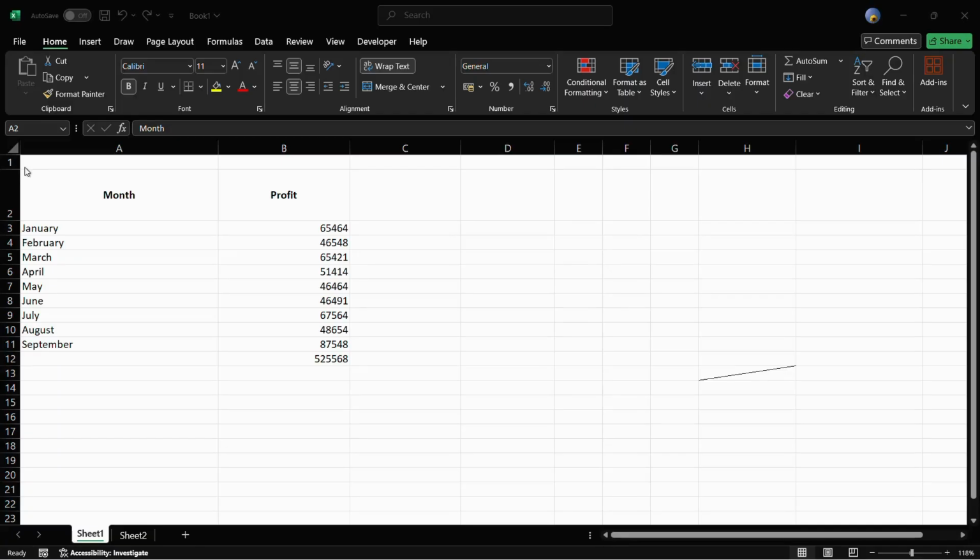How to combine two cells together to form a single cell. So hey guys, in this tutorial I will be showing you how you can merge two different cells as a single cell. So for demonstration I have this particular table right here which consists of these two columns. The first one is the month and the second one is a profit.